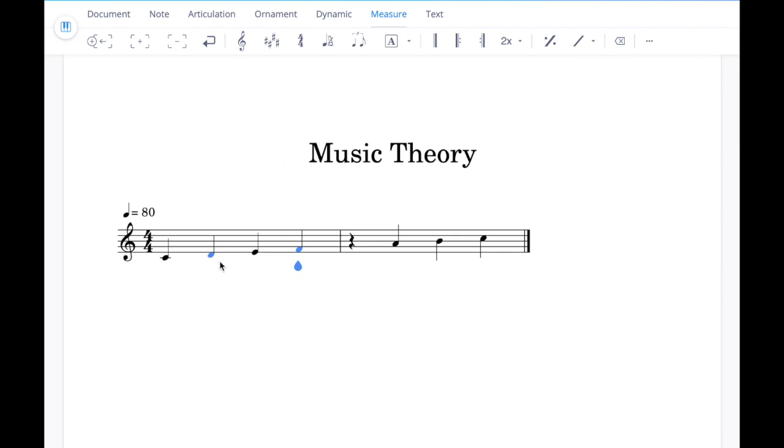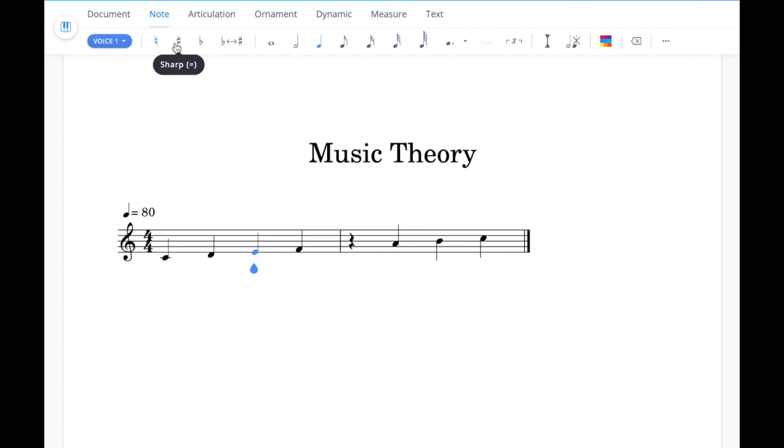And then finally, if we want to add an accidental to any notes, you click on the note that you want to add the accidental to. Go to the Note tab up here and select one of the accidentals here. So if I wanted it to be a flat, I click on the flat button, and if you click it multiple times, it will cycle through the options until you've got no accidental there again.